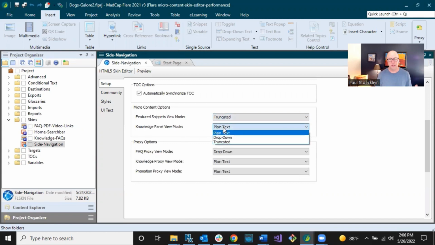Knowledge panel, same thing. You can select any of these view modes for any of these. So knowledge panel is plain text. And then FAQs, a lot of people, if they use it for an FAQ, by the way, don't get hung up on the names of these things. FAQ proxy, just because it's FAQs doesn't mean you have to use it for FAQs. But if you do use it that way, they're just named that because of the characteristics of these things. That's what we think people might use it for the most. So FAQ is a drop down by default, knowledge proxy and the promotion proxy plain text.